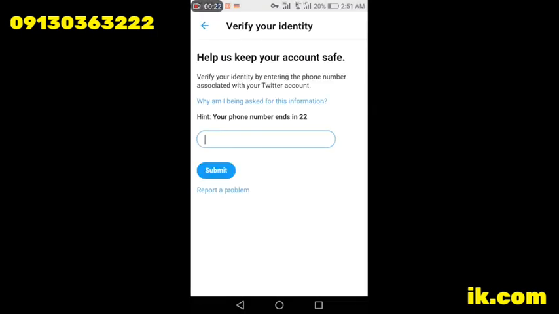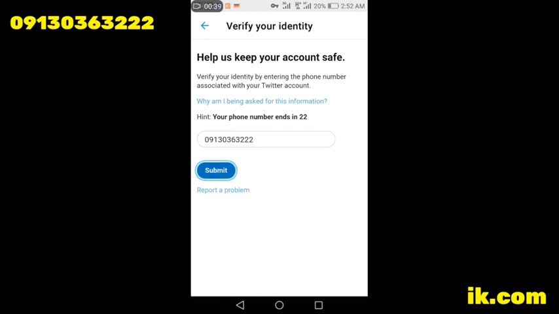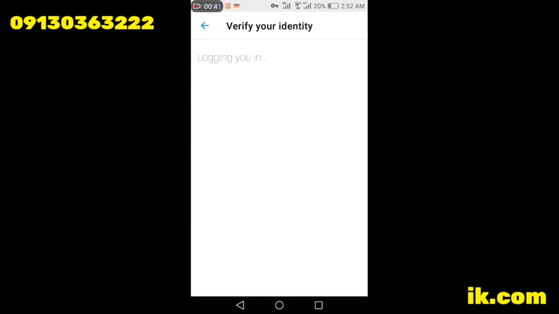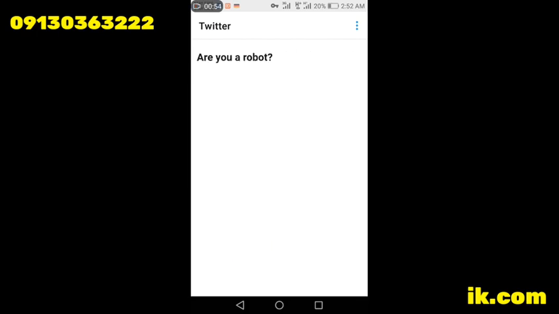Okay, I should verify my phone number. Okay, I submit. I'm logging in now, despite the ban on Twitter in Nigeria. I am logging into Twitter via VPN. So I start. It asks me to show that I'm not a robot.